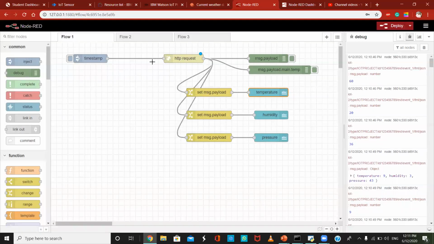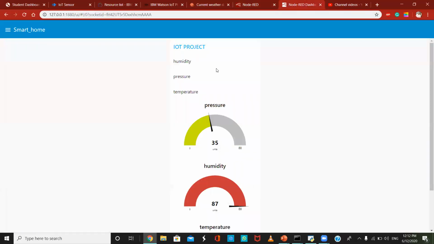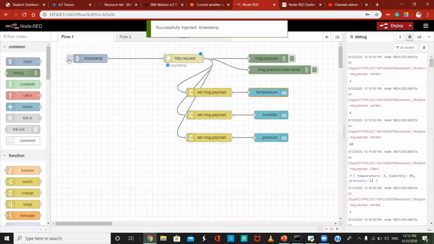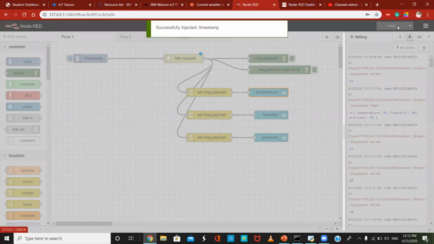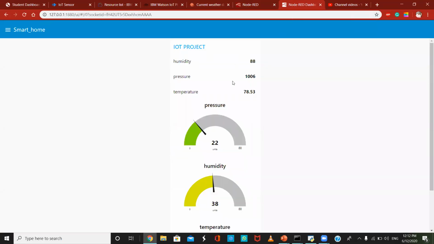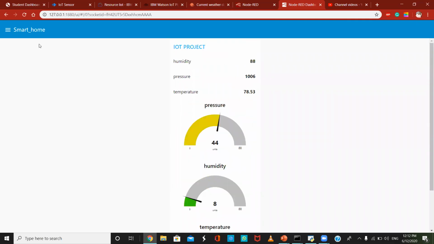So next, we'll move to the UI dashboard. Here we are not able to see our values, so we have to give a timestamp. So when it displays, it is successfully injected as well as deployed. Now we are able to see the real weather data. This came from the weather API.